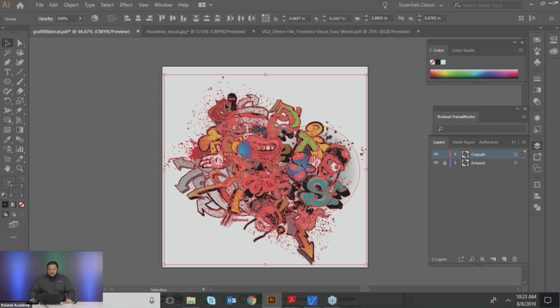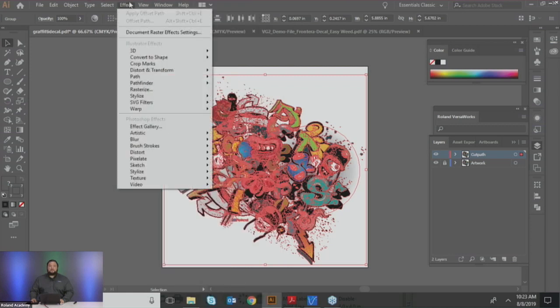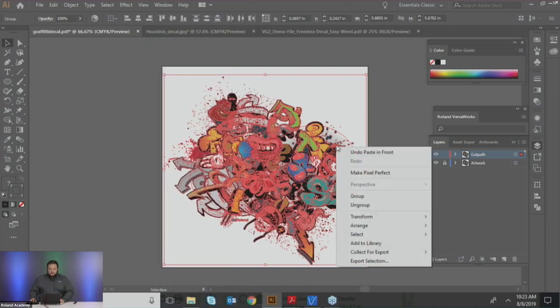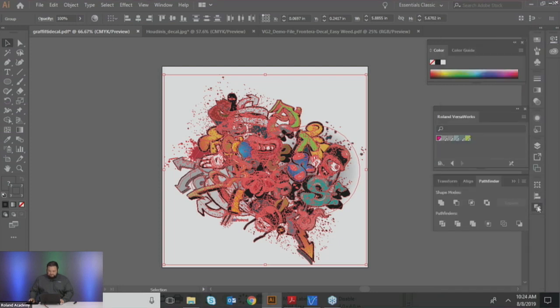Okay? Now what I want to do with this image, I want to go ahead and kind of look at it a little bit differently. I'm going to kind of follow some of the same methodology. I'm going to go up to my Edit Effects section. Actually, I'm going to first go over to my pathfinding section and I'm going to unite the image.